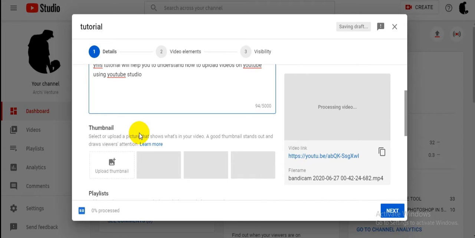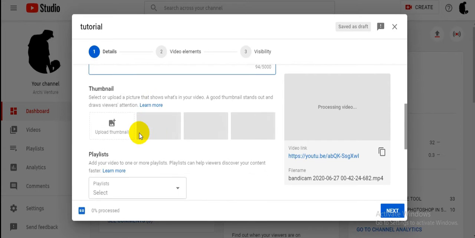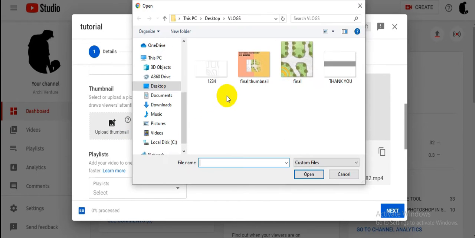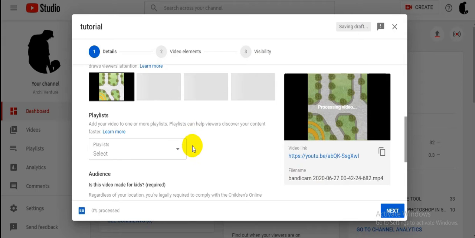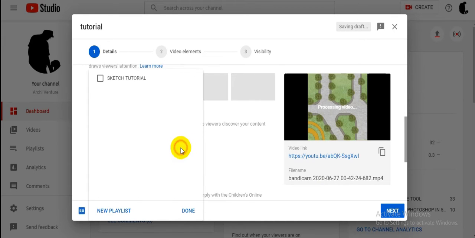Then if you're done with that, go to thumbnail. If you don't have any thumbnail, YouTube Studio will provide one. If you already have a thumbnail, click thumbnail. For example, this one is the thumbnail you want. Then after that, select your playlist. If you don't have any playlist, you can create one on YouTube Studio or on your own YouTube channel. If you have one, click this.